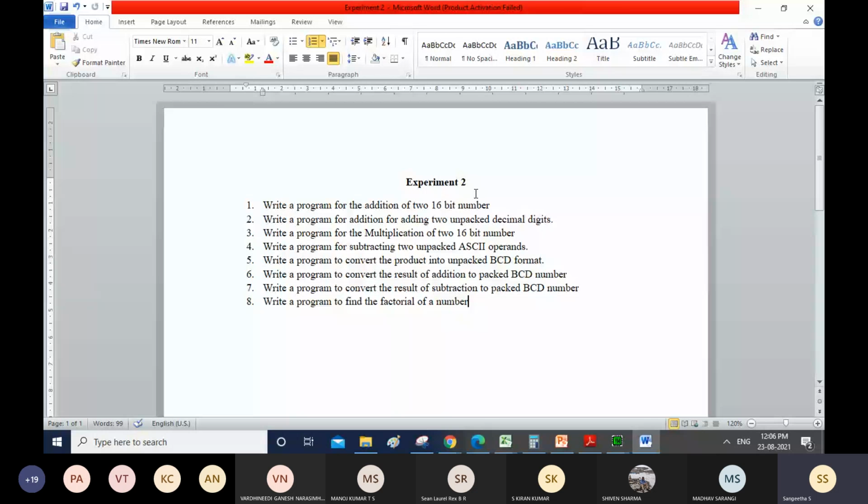So you can see in the first program, what is written is: write a program for addition of two 16-bit numbers. In your emulator, you can take any numbers and move them to a general purpose register like AX, similarly take another number and give it to BX, and then just add a simple instruction like ADD AX, BX. That will be the first, a simple addition program.